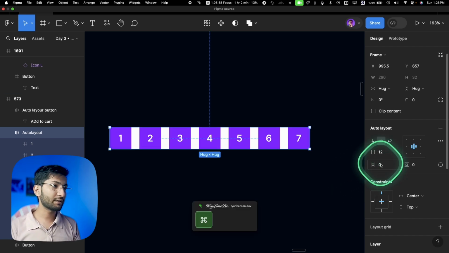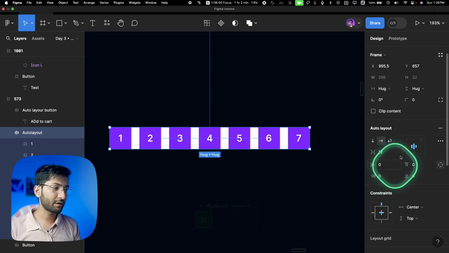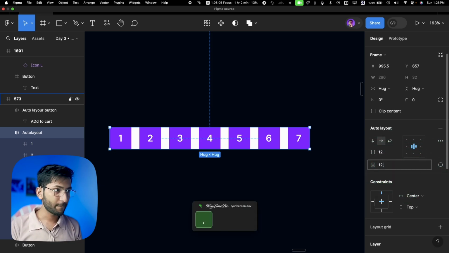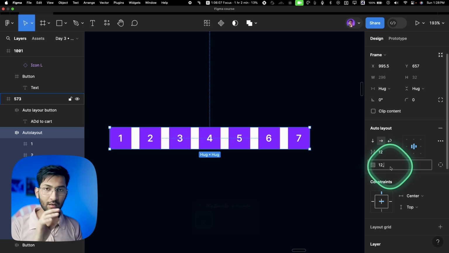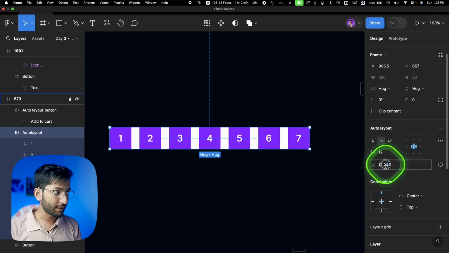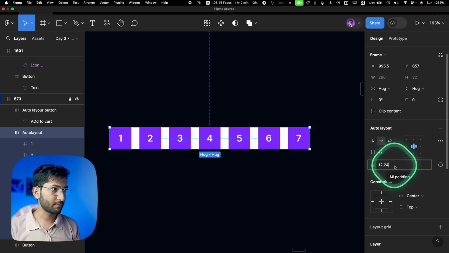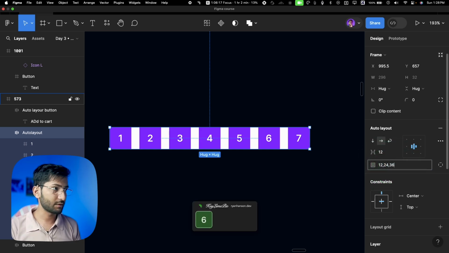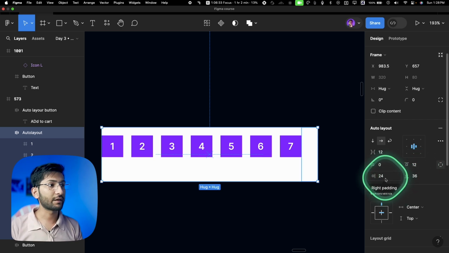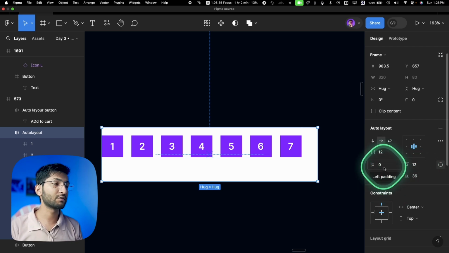And instead of going here and typing individually, what you can do is simply click here and type 12. First of all, it will be top. If you type comma 24, I have assigned the top padding and the right padding, then I will assign the bottom padding by typing comma and let's say 36, again comma 0. Then if I hit enter, you can see that from top it was 12 pixels, from bottom it was 36 pixels, from right it was 24, and from the left it was 0 pixels.